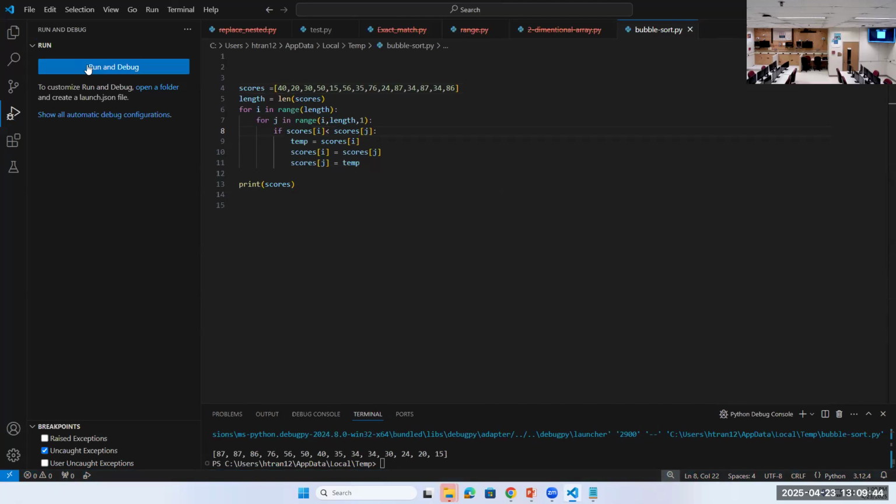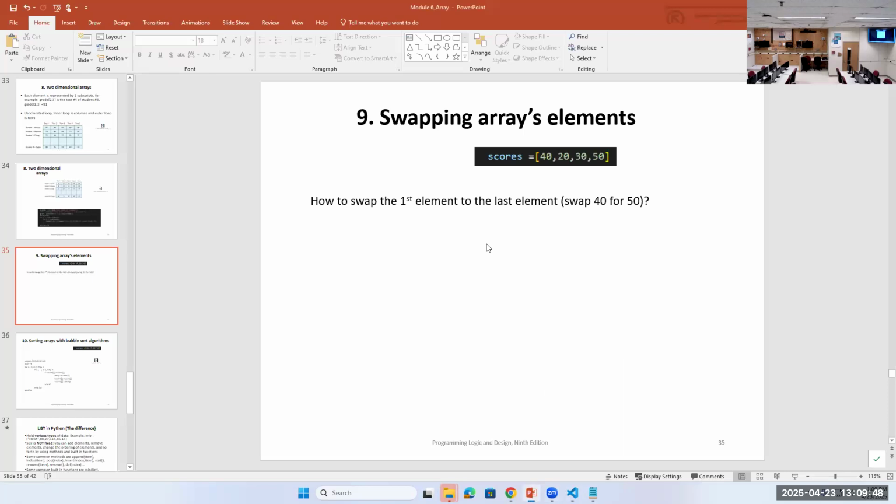Okay, so I tried to introduce two concepts. The first one is the swap. How to swap? You need to use a temporary variable. And the second one is bubble sorting. Bubble sorting means whenever you identify the minimum or maximum, take it outside and move on. Don't take it again. That's why it's called bubble. Bubble means floating. Take it out.